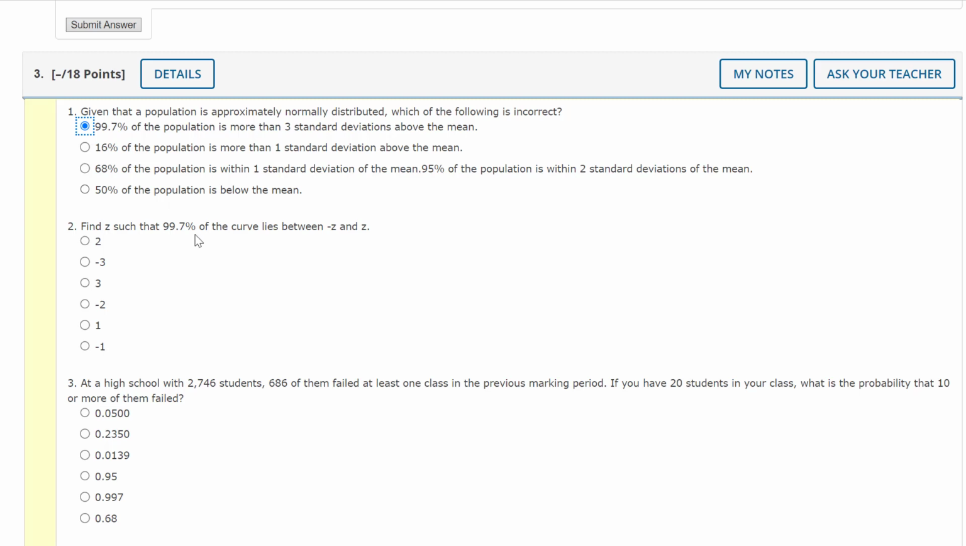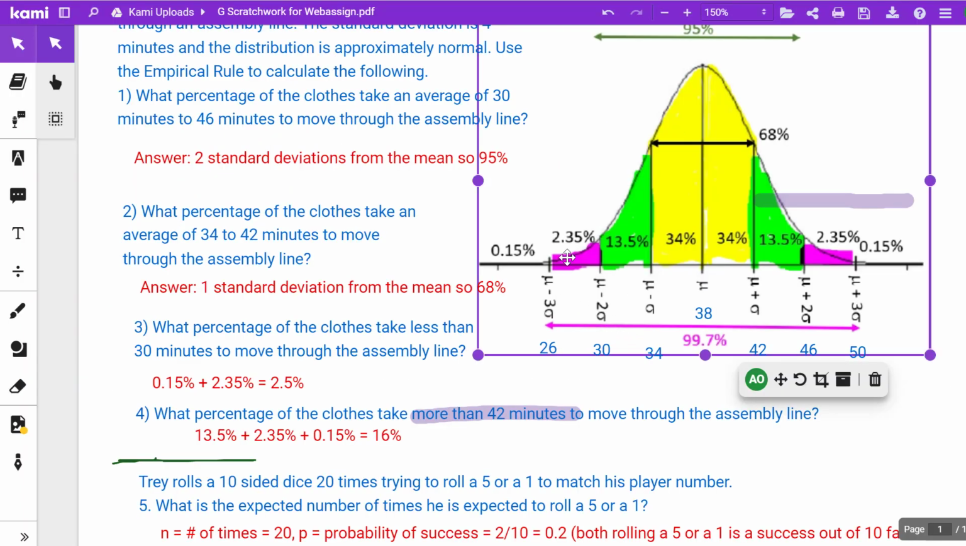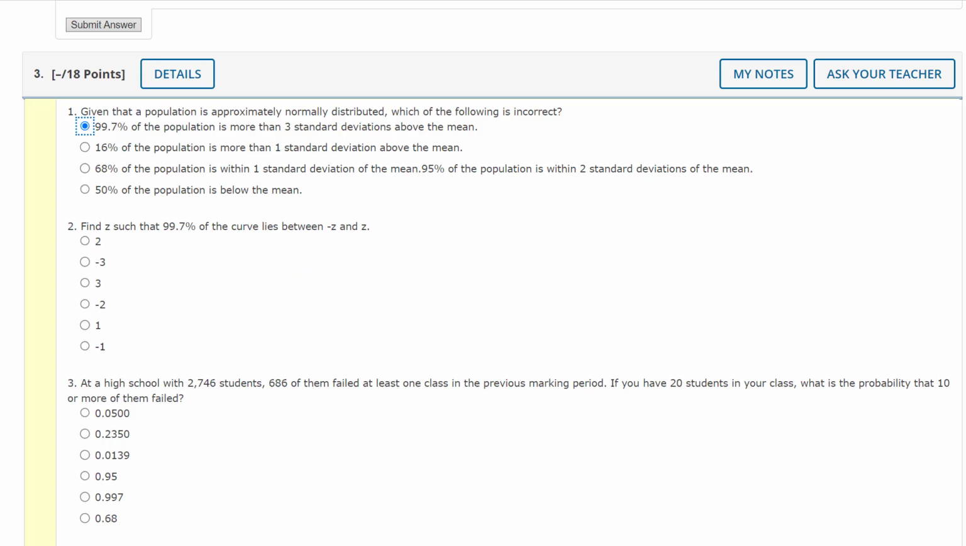Find Z such that 99.7% of the curve lies between negative Z and Z. Well, 99.7 is this pinkish line right here, and you can see you've got to go 3 standard deviations. Now you might be tempted to say, well, let me pick -3. Well, because they're giving negative Z and Z, they kind of expect you to give the positive answer. I think they probably could have just given you positive numbers here and not tried to trick you with the negatives.